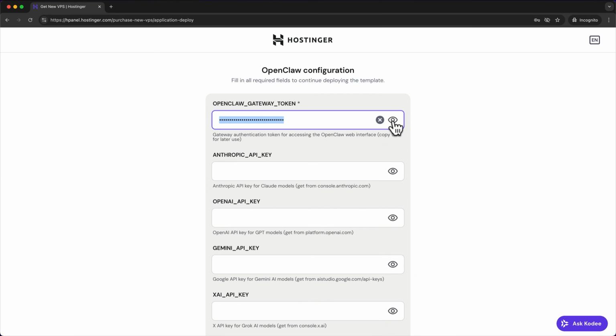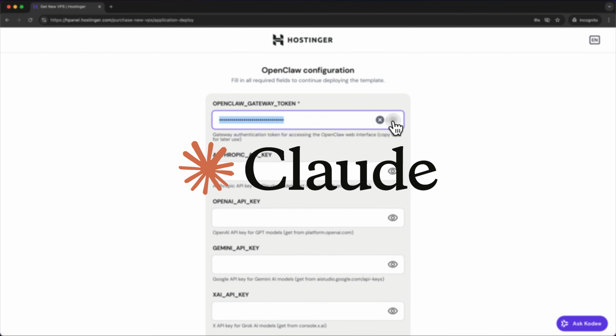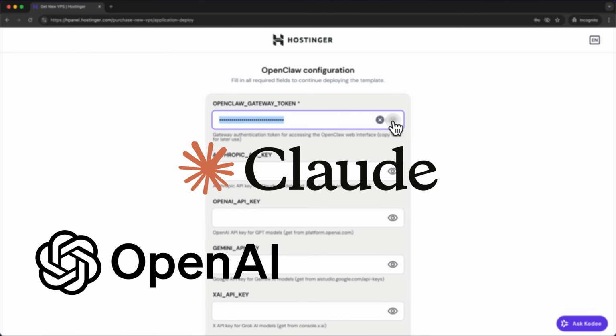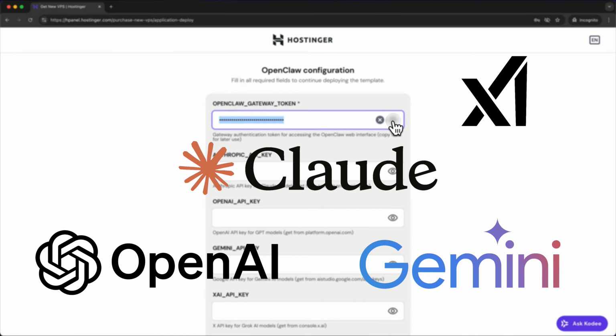Next, we need to get an API key for the language model that we want to use with OpenClaw. In this video, I'm going to use Claude from Anthropic, but if you prefer any other model from OpenAI, Gemini, or xAI, feel free to add your API key for any of those. I leave links to get your API key for each option down below in the video description.